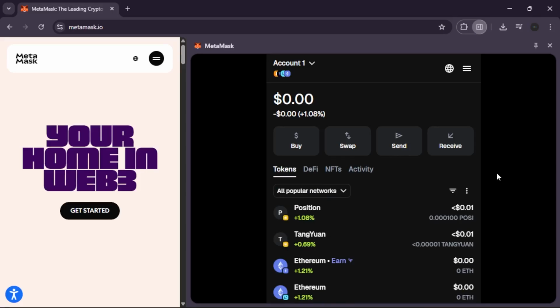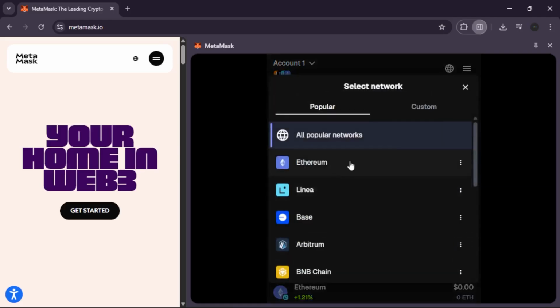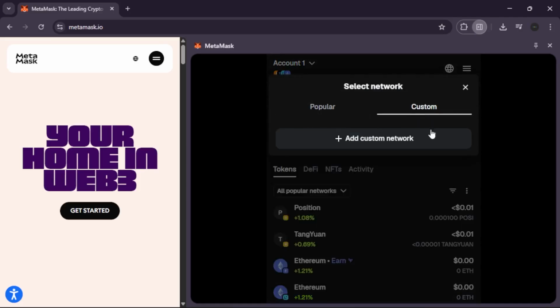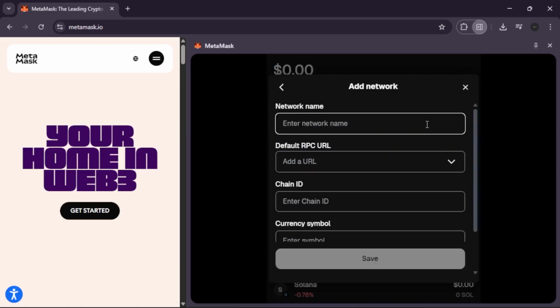Step 1. Open your network settings. Open your MetaMask extension. Click on the network selector in the top left corner. Scroll to the bottom and click Add a Network. Then select Add a Network manually at the bottom of the list.